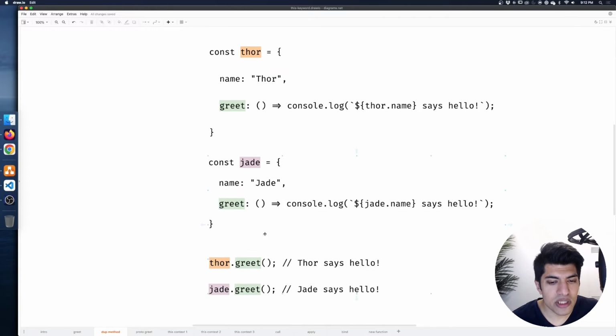So we can't really do Thor.greet like this if we don't have it inside the Thor object, because we need to refer to Thor here in this case. So we need to know that Thor exists, or that Jade exists, to refer to their name. So if you stare at this for a little while, you'll see why we can't really do the .greet in any other way. We need access to this object. So this is where the this keyword comes in, at least to start.